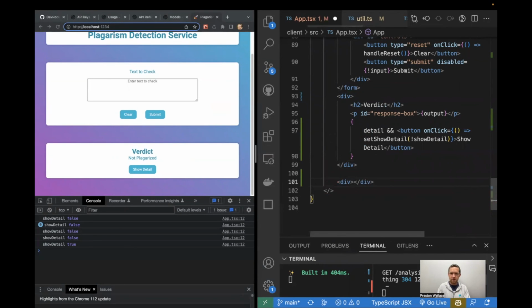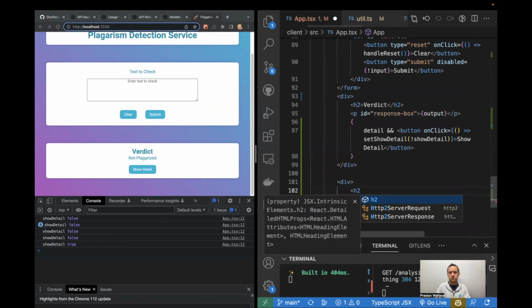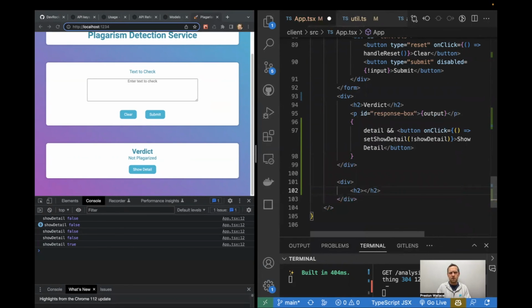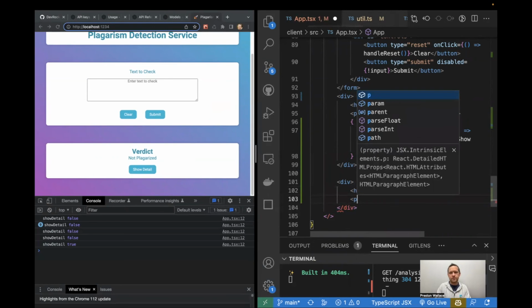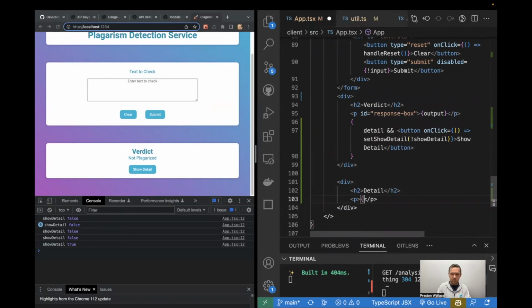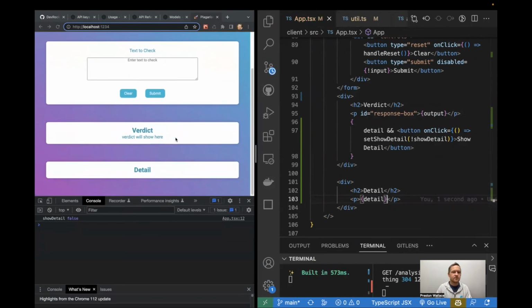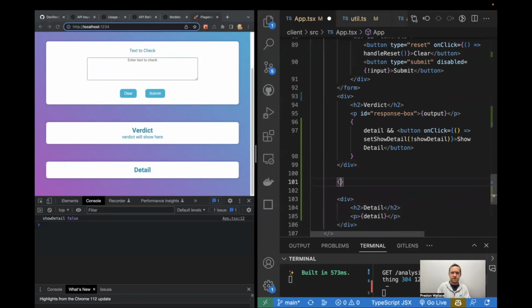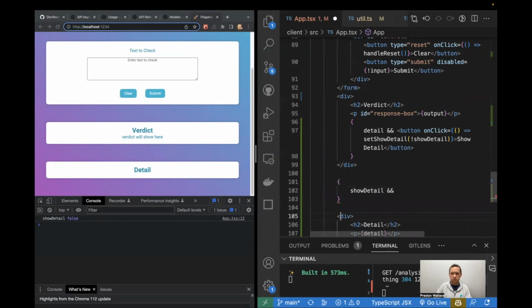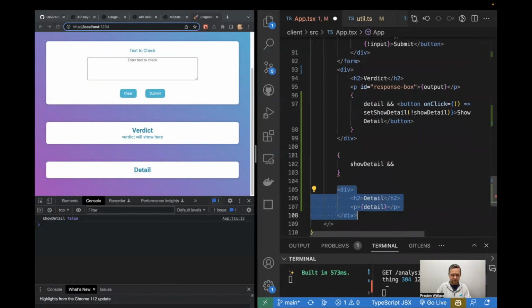So div, we'll say h2 detail. And then we're just going to create a paragraph element that holds our detail in it. And once we do that, we see that the detail shows up. But we don't want to do this unless there already is a detail, right? So let's say if show detail is true, then we want to display this div.